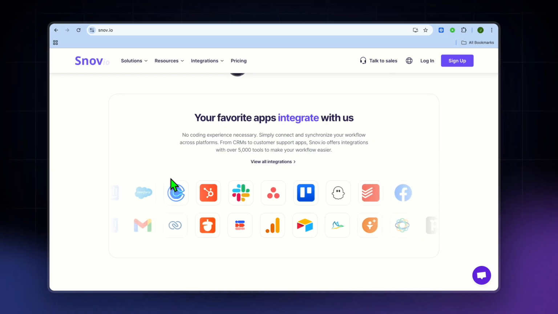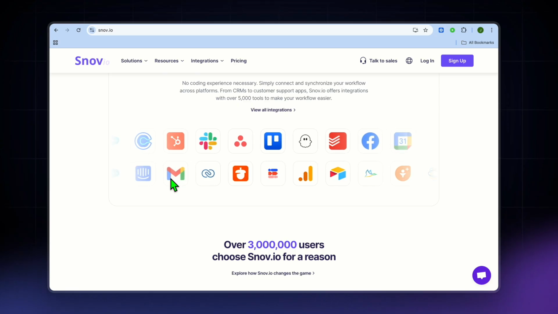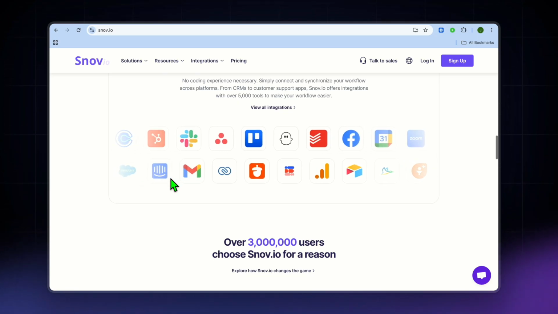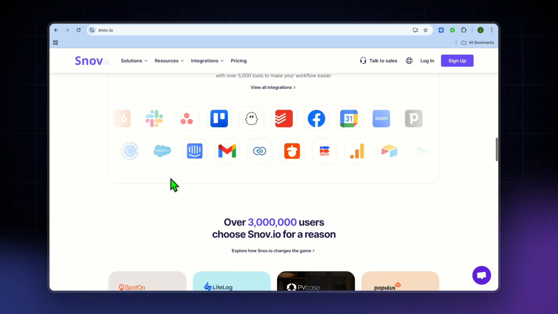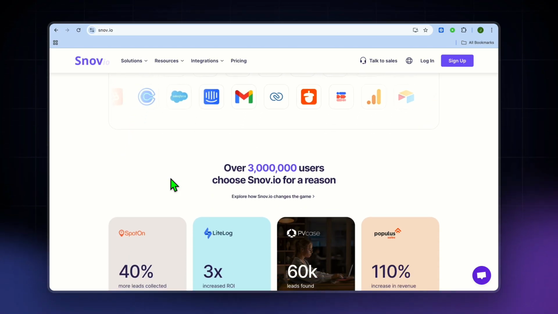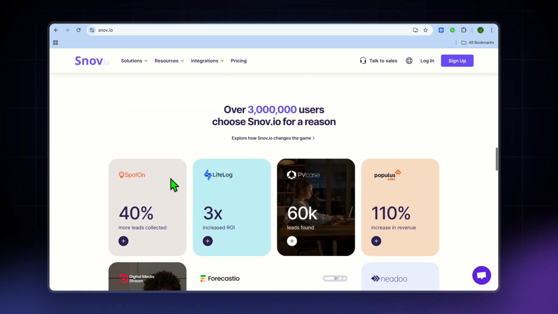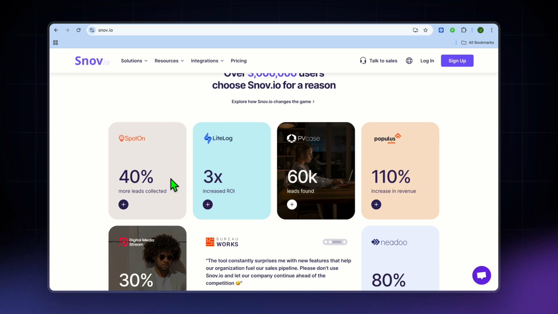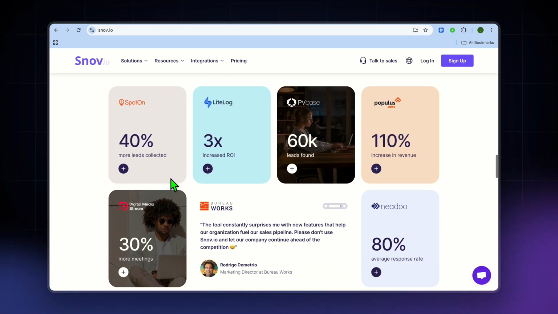To kick things off, what is Snuv.io? Snuv.io is an all-in-one sales platform that combines email finder, email verifier, cold email campaigns, LinkedIn automation, and even a light sales CRM all in one platform. It's built to help you go from zero leads to researching prospects to running multi-channel outreach without needing 5 different tools.